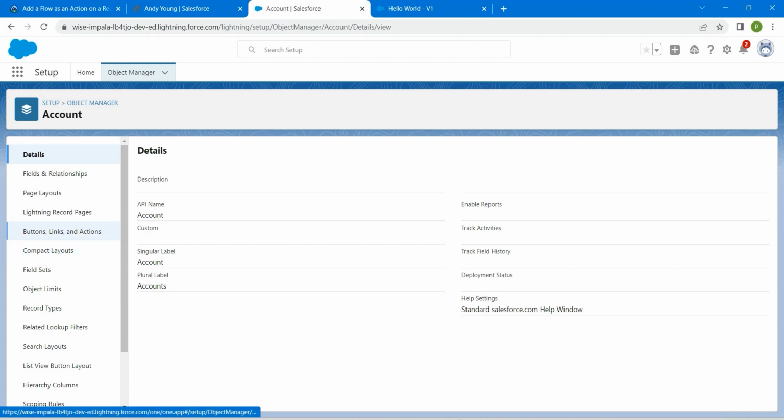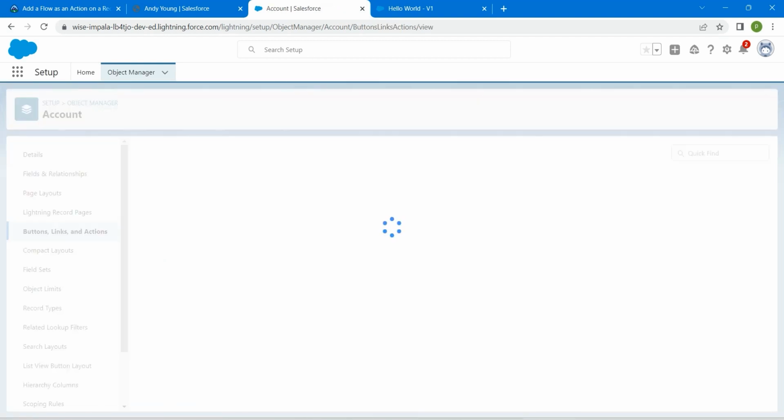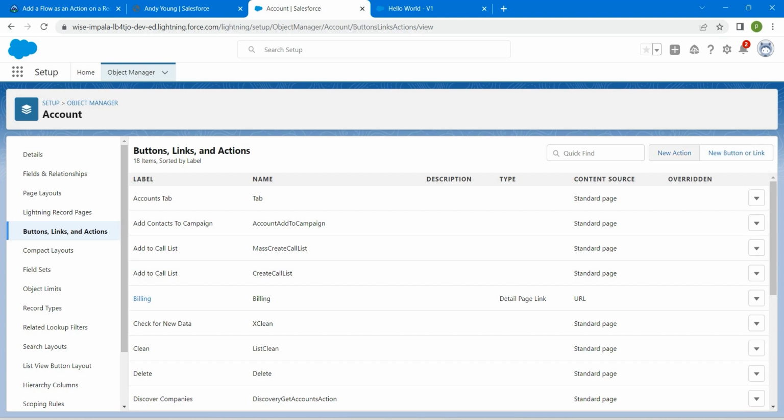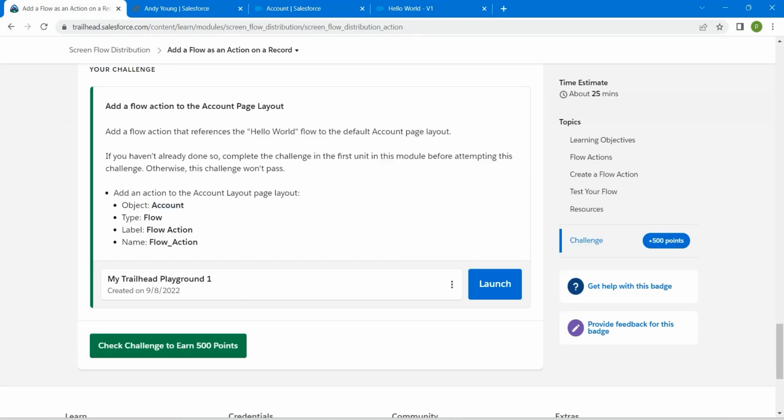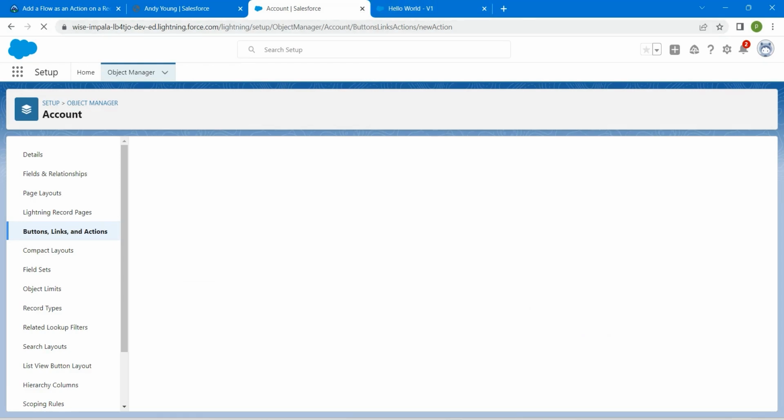For that click on Buttons, Links and Actions and New Action. So let's copy this object name, type and label. We have seen our object name as Account, and the type we are going to choose as Flow.